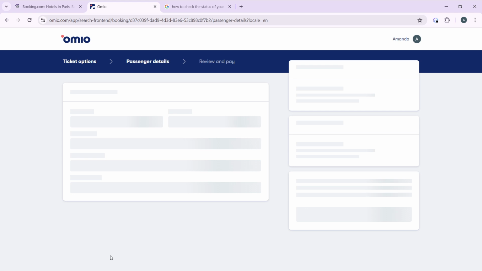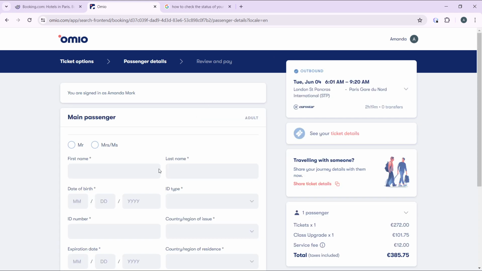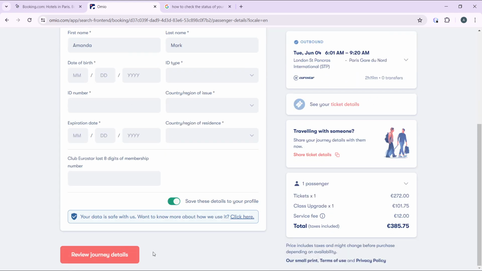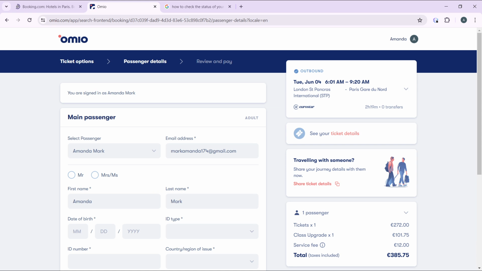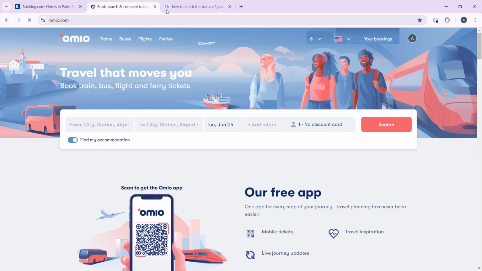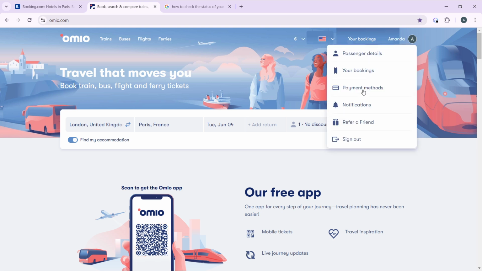So after adding the passenger details and I click on review journey details, it's going to take me right into the payments window. So you're going to see a category that says payment methods. Go ahead and add the payment methods. And after adding the payment methods, then just go through the previous steps that we took to change your payment method. So top right corner, head over to payment methods, then you will see your payment method. So in there, you can change it from there.